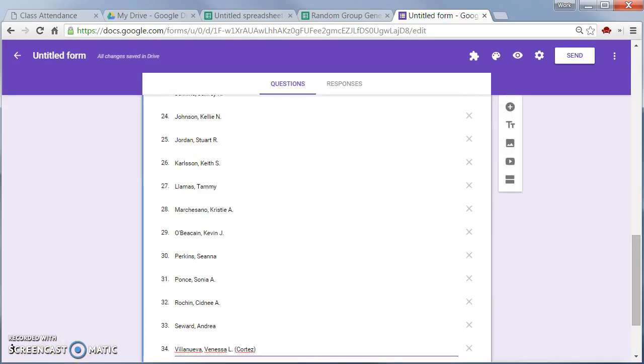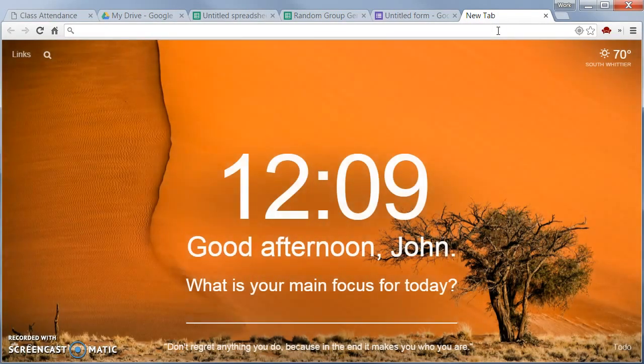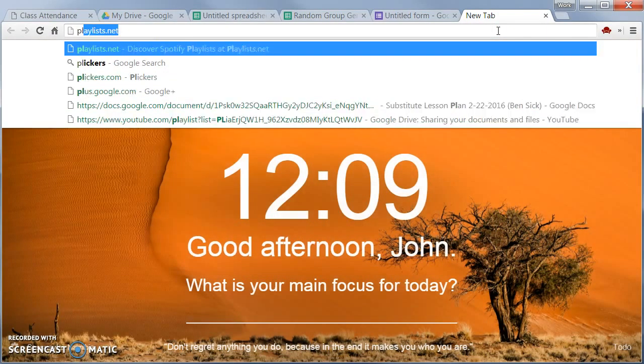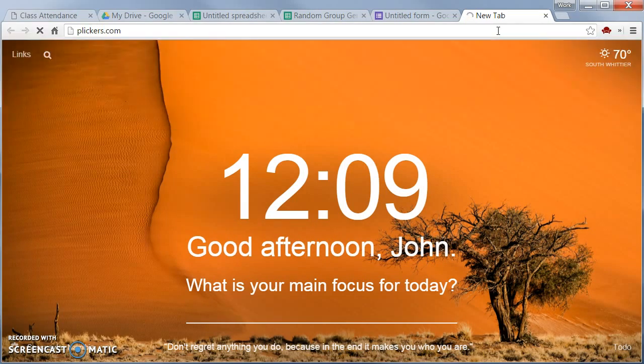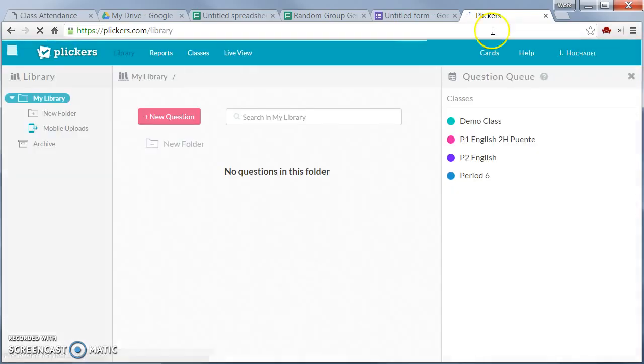Another great way to use these electronic class lists is when you are creating classes in some of the web apps and tools that are available to us. For instance, a great one is a site called Plickers. And if you don't know what Plickers is, just go over to this website and try it out. I have an account created already for them, and I have several classes.